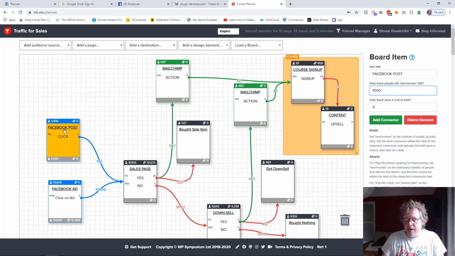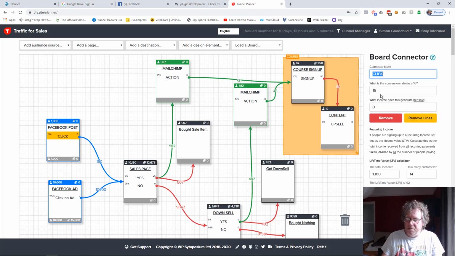What does it cost in total? Nothing. How many people click on it? 15%. Yeah, that would leave it at that. That sends through another 150 people. And if I can get that conversion rate up to something like 50, you can see that its total income down the bottom corner there is slowly going up.